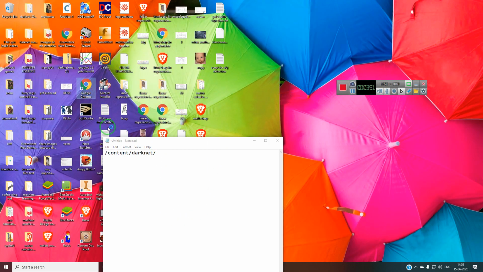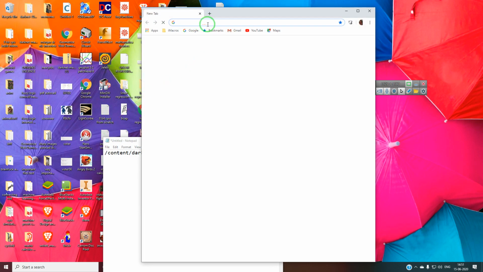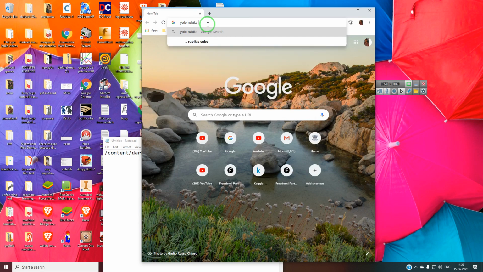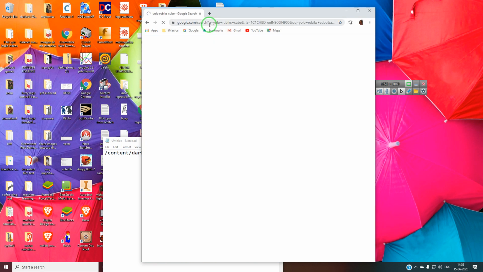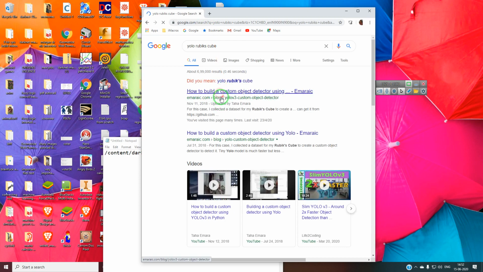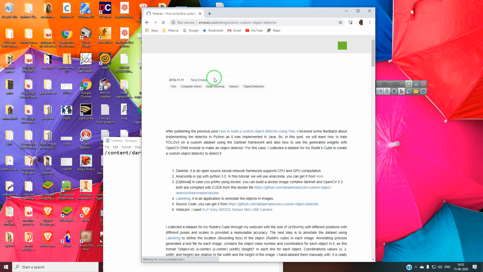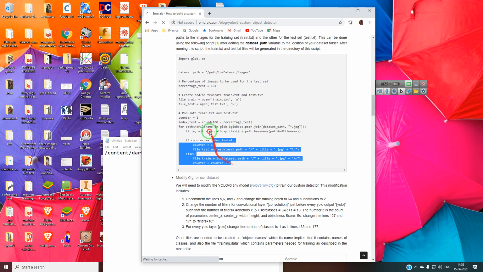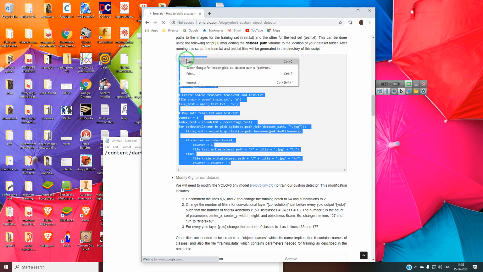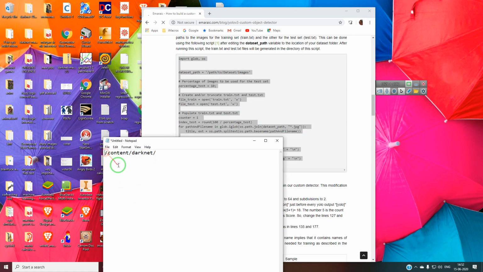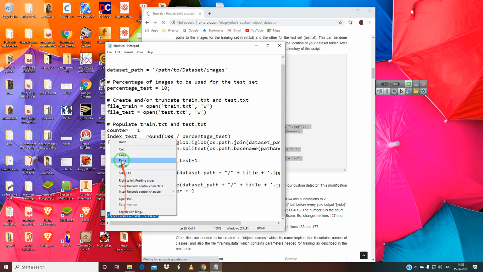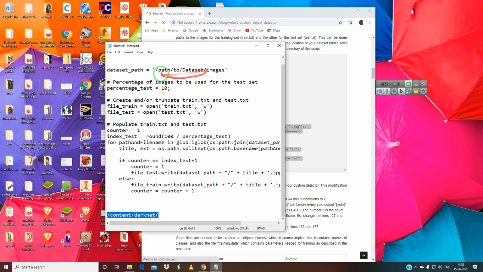So go here, and go to the YOLO site. Okay, and you have to go here and copy all this code. Go here and copy all this code and then paste it, and in this you have to give content darknet. The path of the images should be given in this manner.